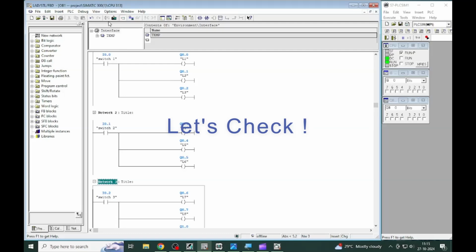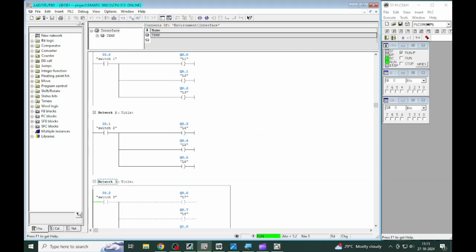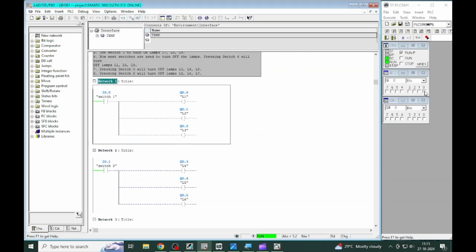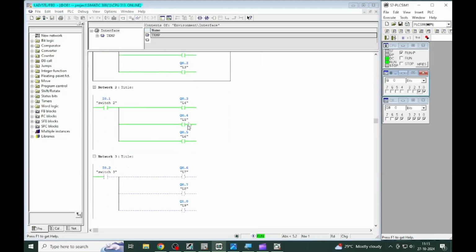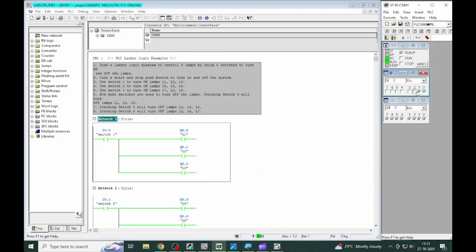So, 3 conditions are complete. When switch 1 is on, light 1, light 2, and light 3 turn on. When switch 2 is on, light 4, light 5, and light 6 turn on. And when switch 3 is on, light 7, light 8, and light 9 turn on. Now check the other conditions.